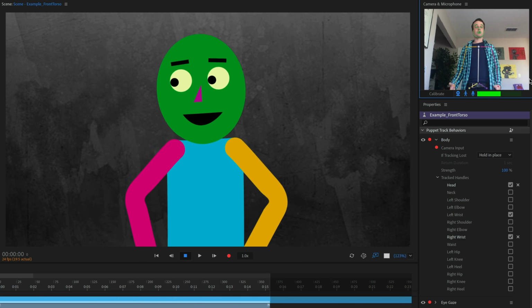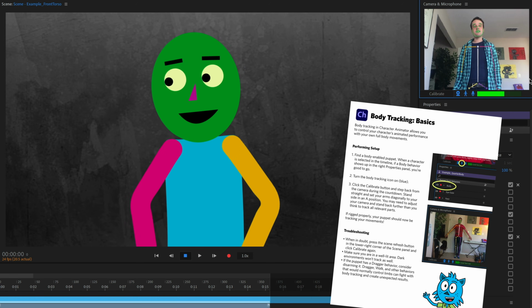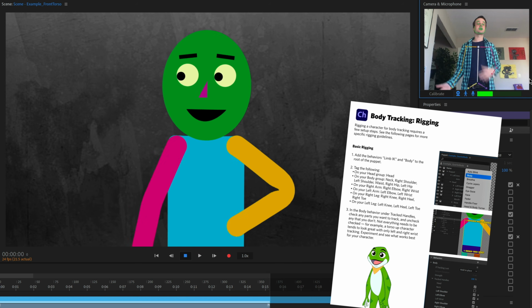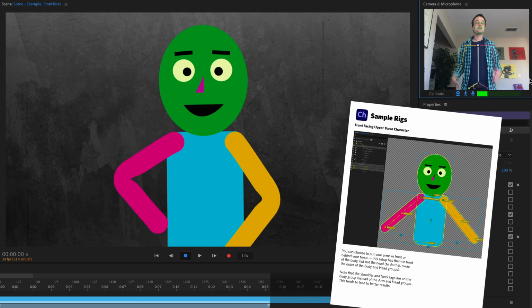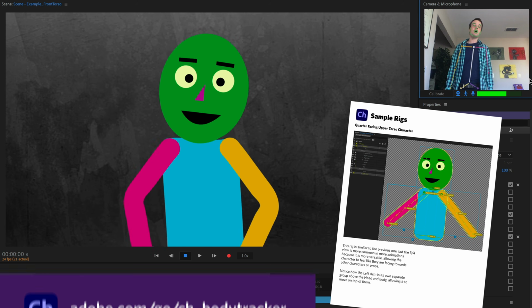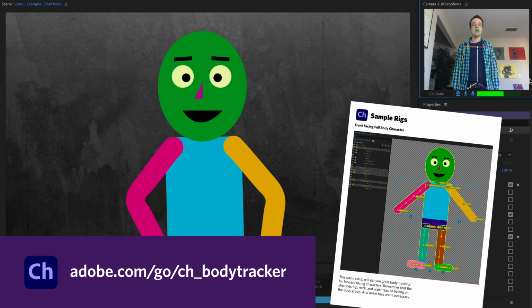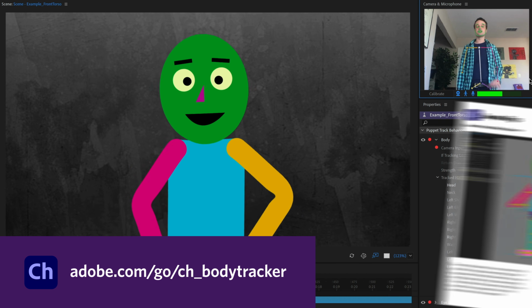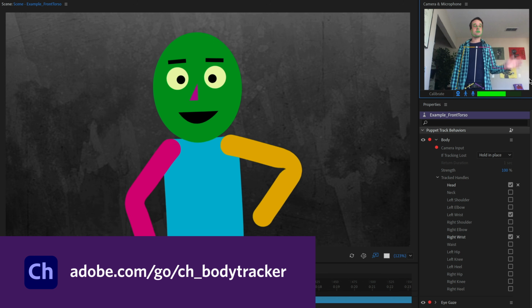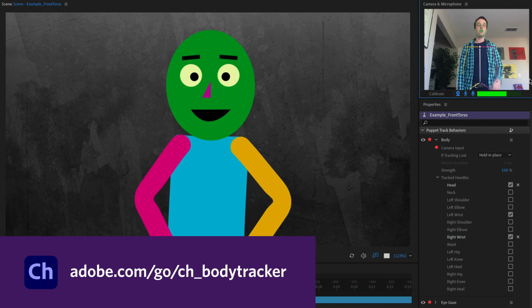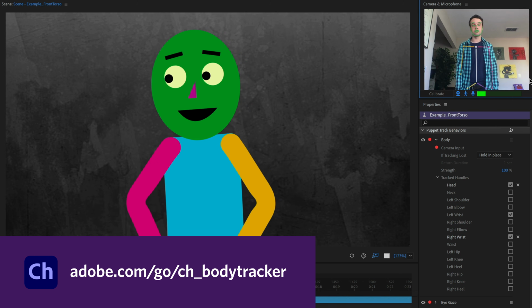In addition, there's a worksheet that goes through this, a PDF that talks a little bit more about the rigging process. We're going to get into that a little later in the video, but this whole package is available on the body tracking website, and you can download these free characters, do whatever you want with them, edit them, put extra stuff on top of them, or use them to learn how to make your own creations.